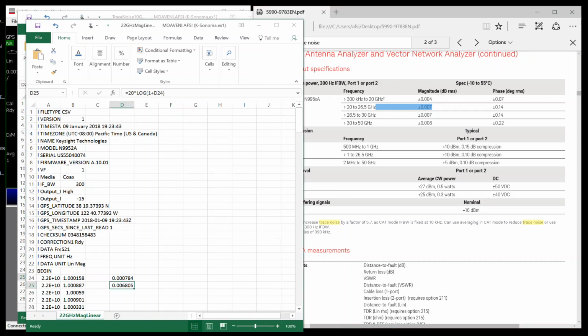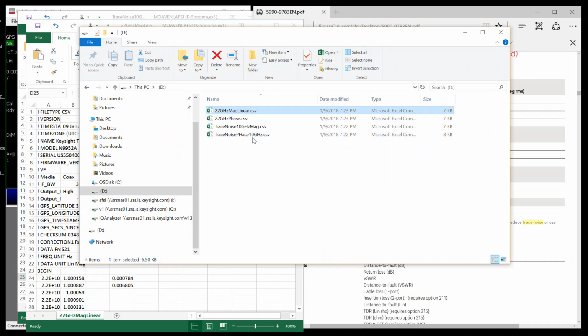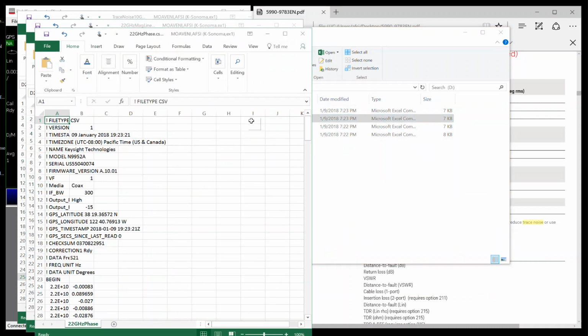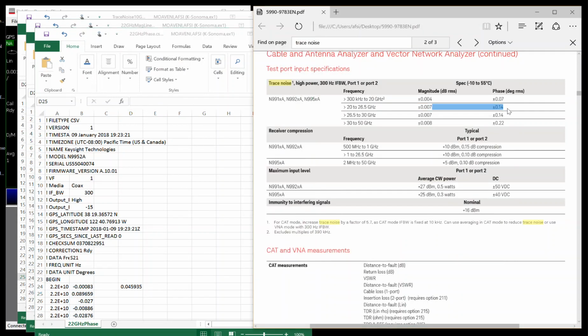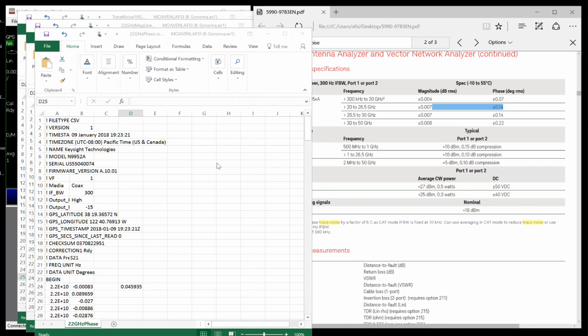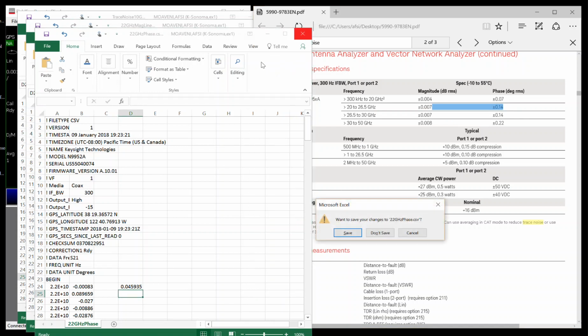Just to double check it, we can look at the phase also. 22 gigahertz phase. We say standard deviation of this through here, and I'll change this to 224. 0.045 degrees, and that's less than 0.14 degrees. So that's how you would make this measurement for trace noise.